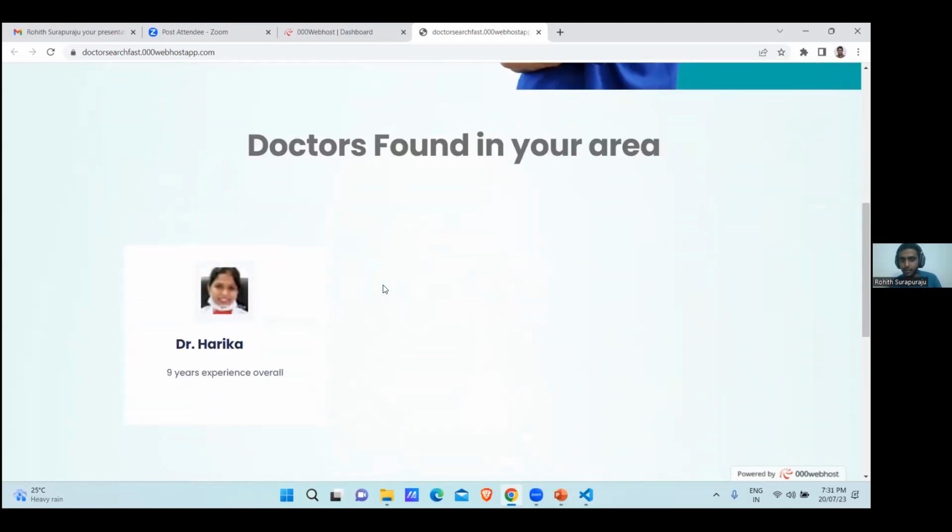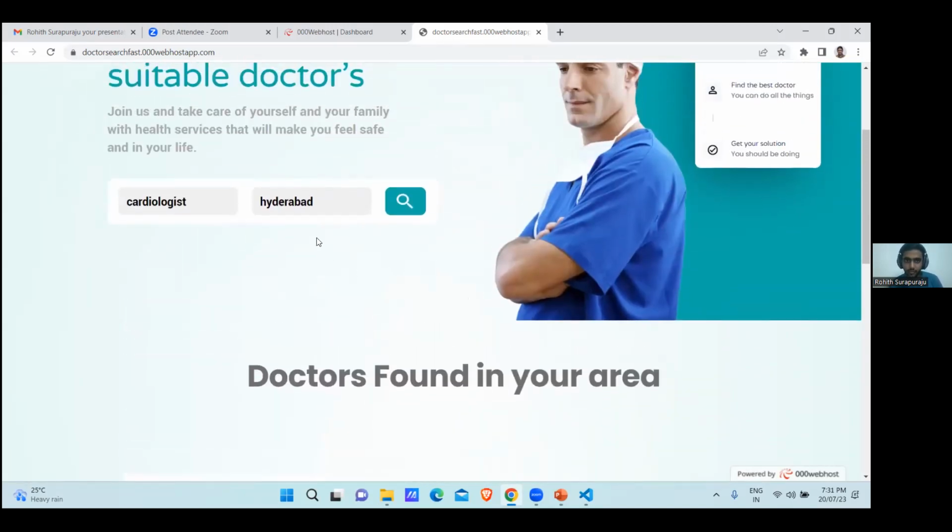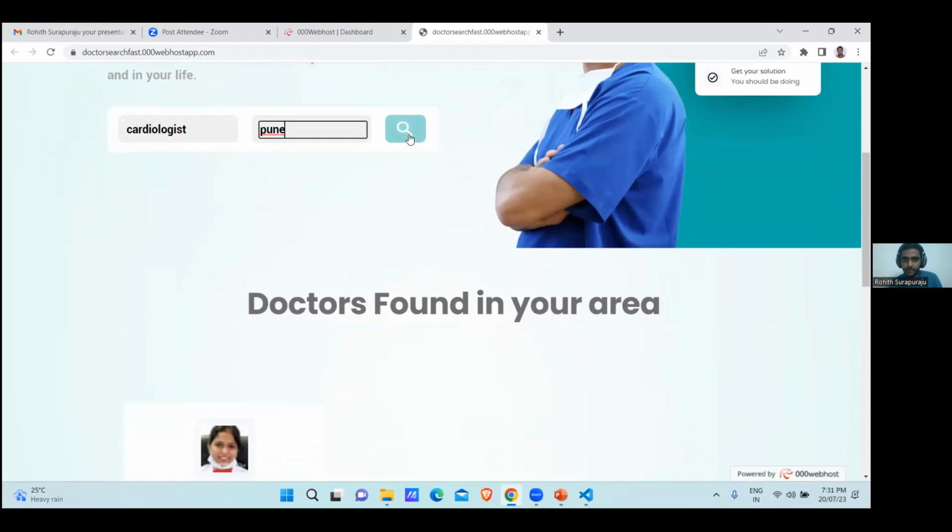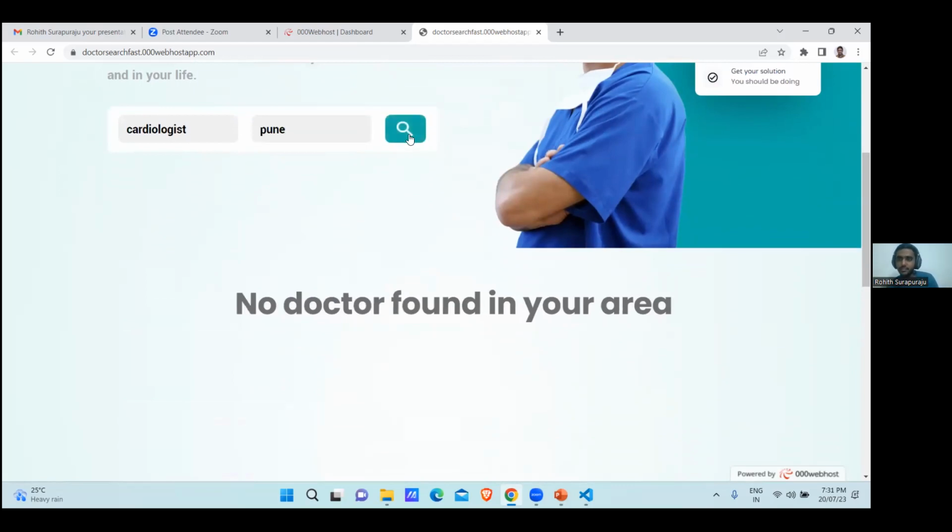And it will show you the cardiologists which are found in the Hyderabad area. You will be able to know about the picture, the name of the doctor, the experience and everything. So let me take some area which is not there in the database. So let it be Pune.